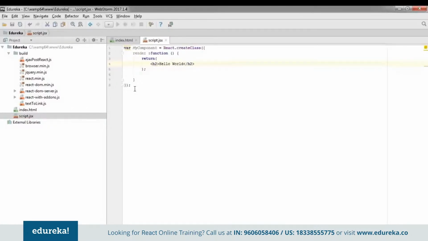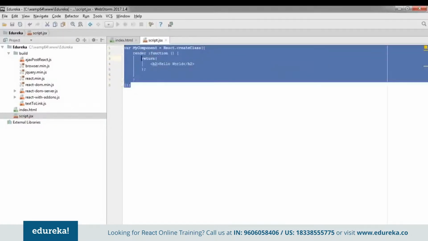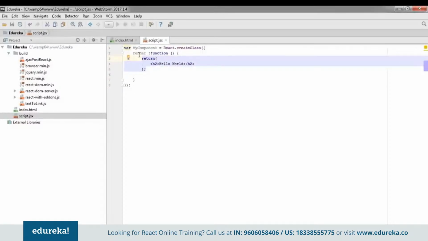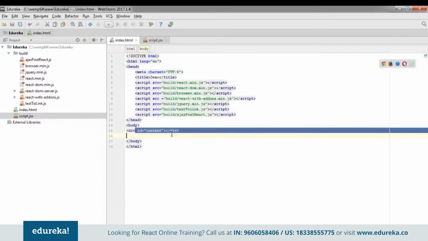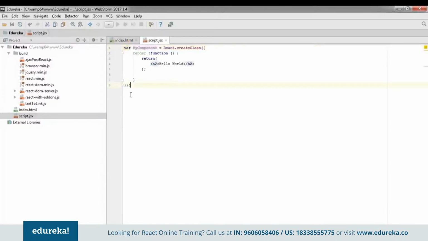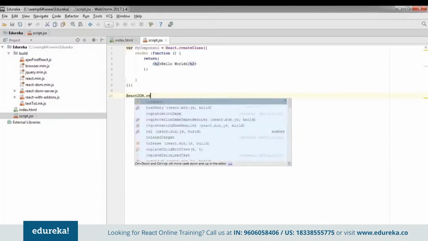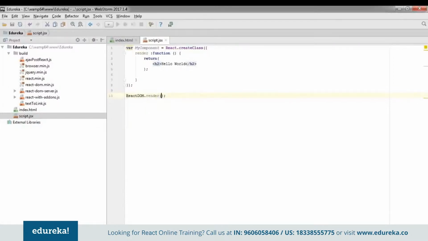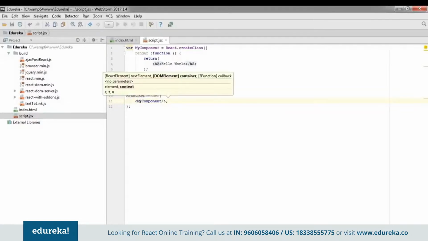Okay, so just save it. So now we are done with creating our component. Now you have to tell React that you want this component to be displayed over here. So for that, okay, so here we are calling the render function of React DOM. Now inside this function, I'll tell that I want my component to be displayed on the HTML page.